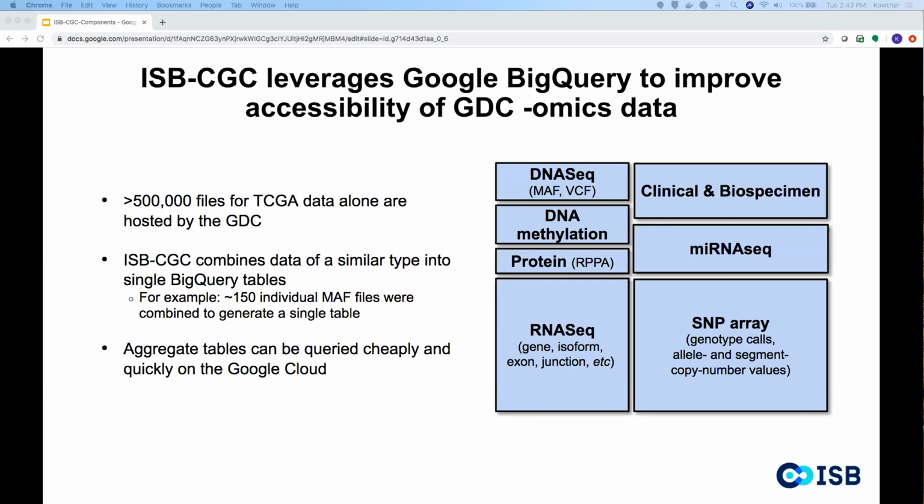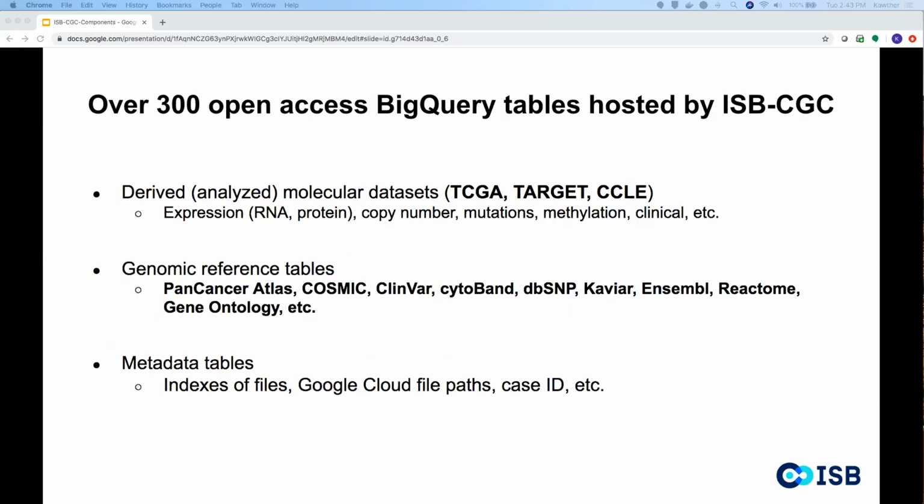And then users could go in, write some SQL queries to query that MAF table, build cohorts, look for associations and that sort of thing. So these aggregate tables can be queried rather cheaply and quickly on the Google Cloud. We have generated and we host over 300 open access BigQuery tables, and they're broadly in these three categories.